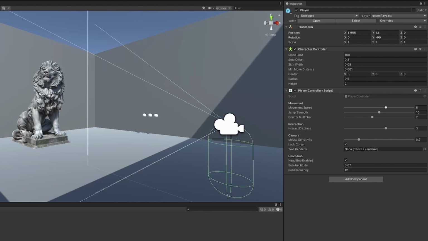The inspector also allows us to change values of individual components. For example, the player's movement speed or jump height can be changed by changing the values in these fields. We'll go more into depth with how this works behind the scenes in later tutorials in the series.